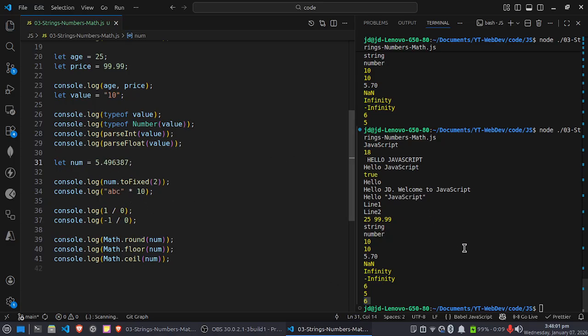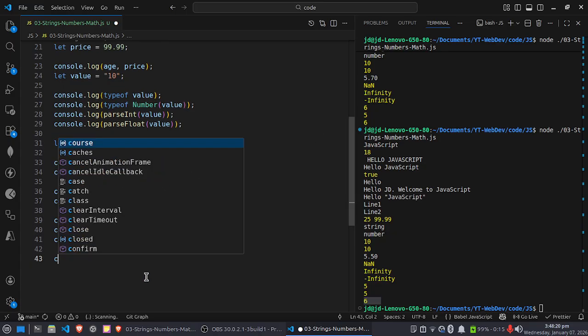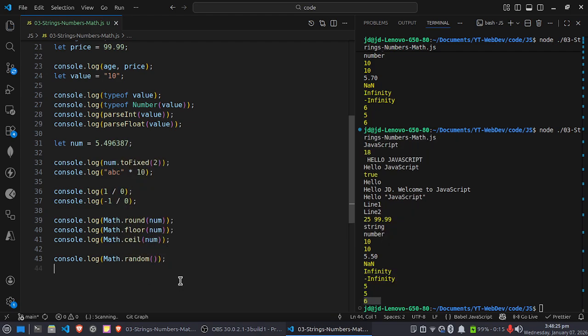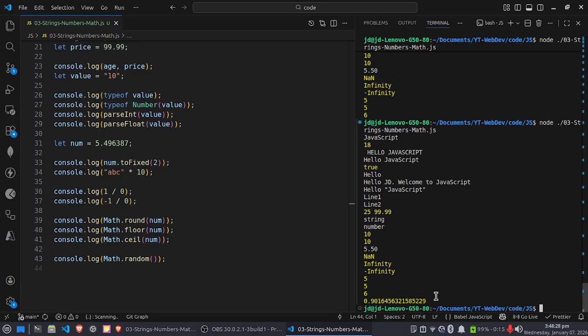If I write 5.4 here, then see, Math.round converts it into 5. Math.floor gives the lower value as expected. Ceil converts it into the upper value here. Now these are very common in real projects. Next is Math.random. Math.random generates a random number between 0 and 1, like 0.9016, and every time it generates a new number, 0.4, 0.1, 0.7.